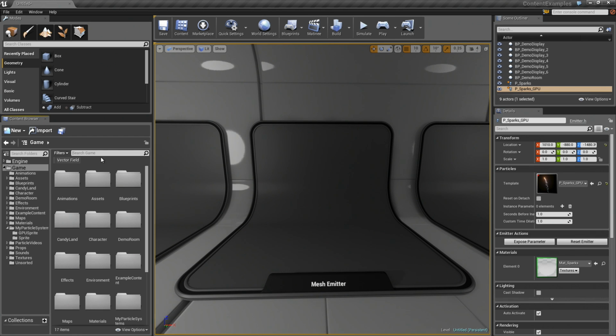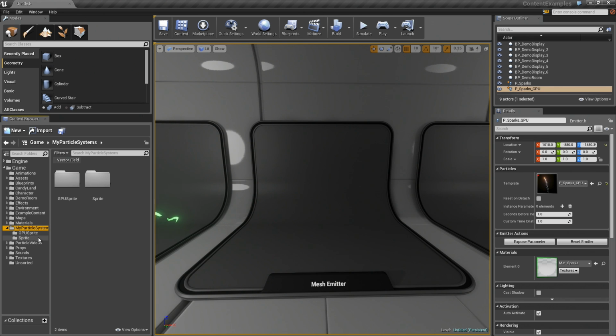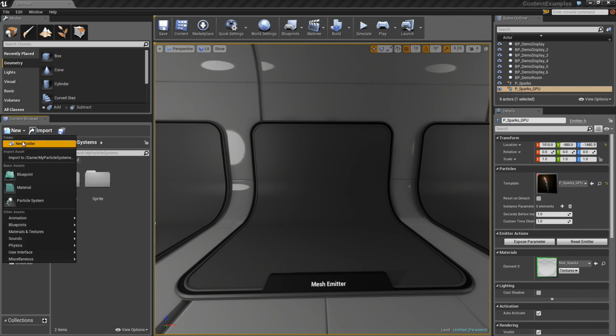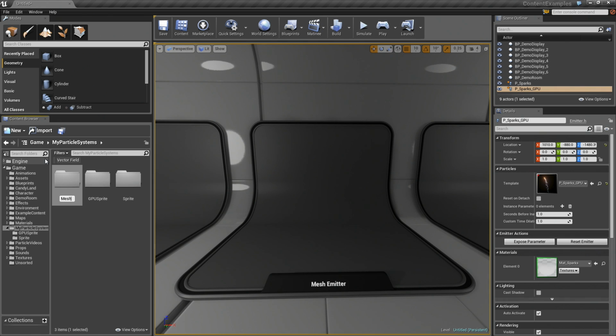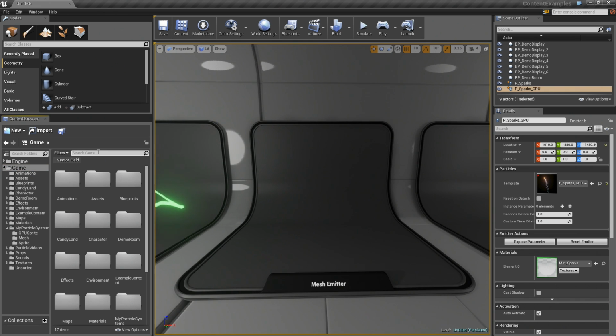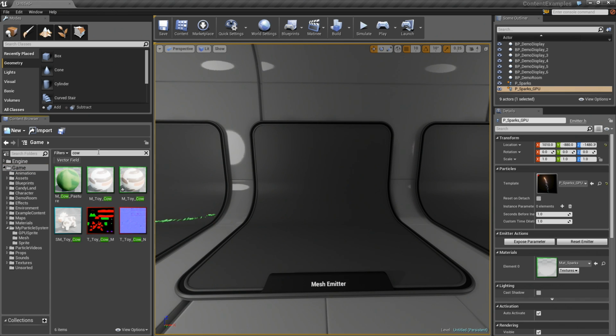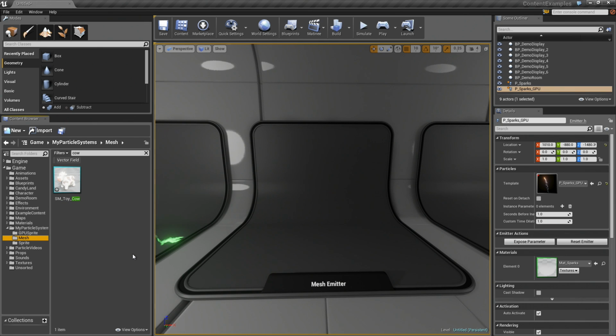Over in the game folder, actually, before we do anything, let's go to our My Particle System folder. Let's add a new folder, which we will call Mesh. Then, once we've got that in place, we'll go to the game folder. We're going to search for cow, and we're going to find the SM toy cow static mesh. I want you to drag a copy of that into your mesh folder and say copy here. Now we can step into that folder.